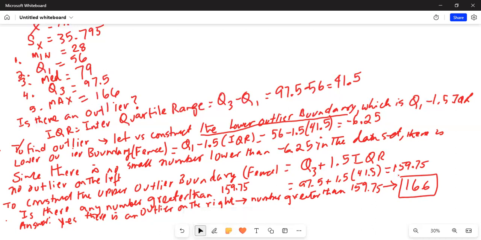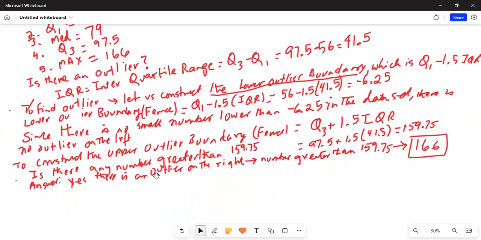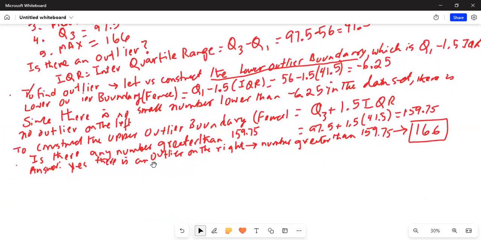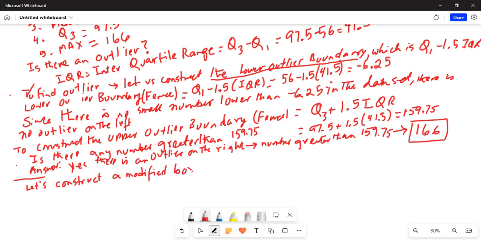Now let's discuss another way to get an idea of an outlier. Let's construct a modified box plot, which will show the presence of outliers.